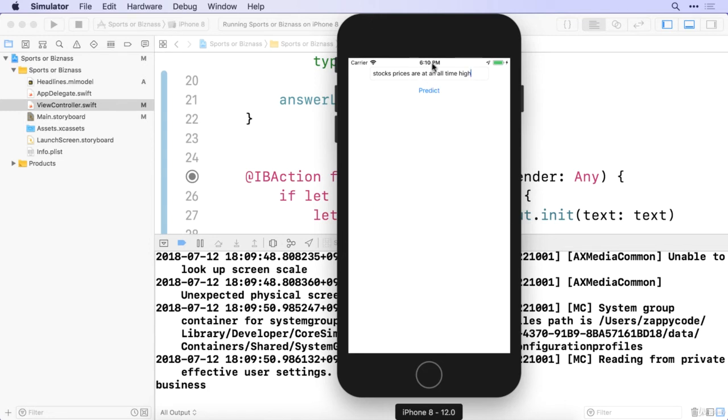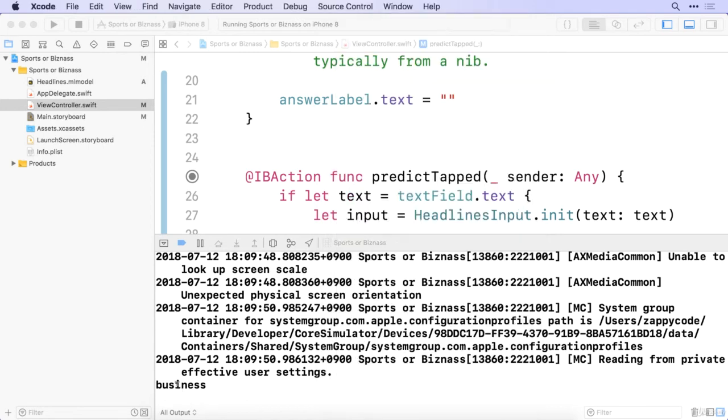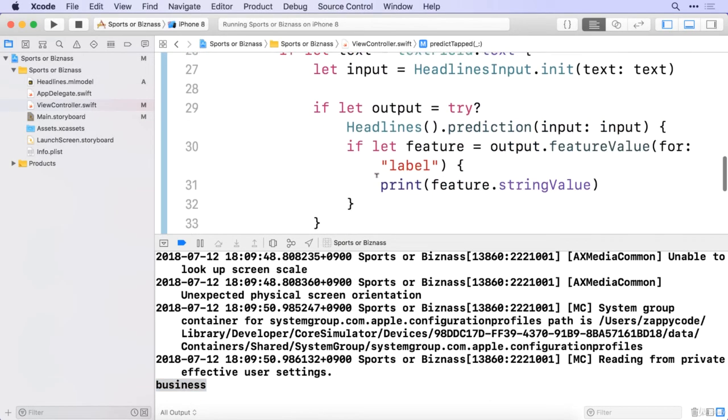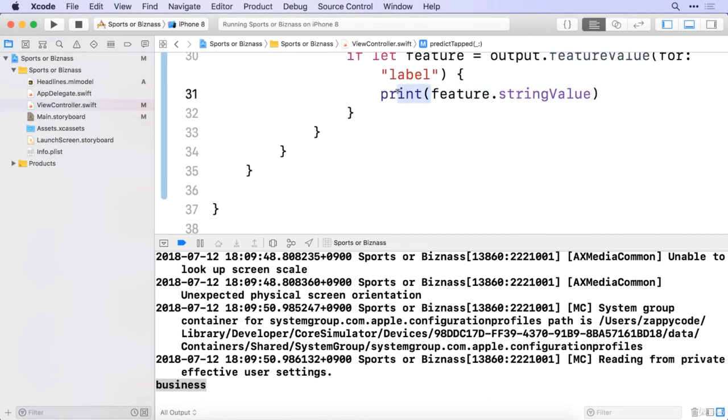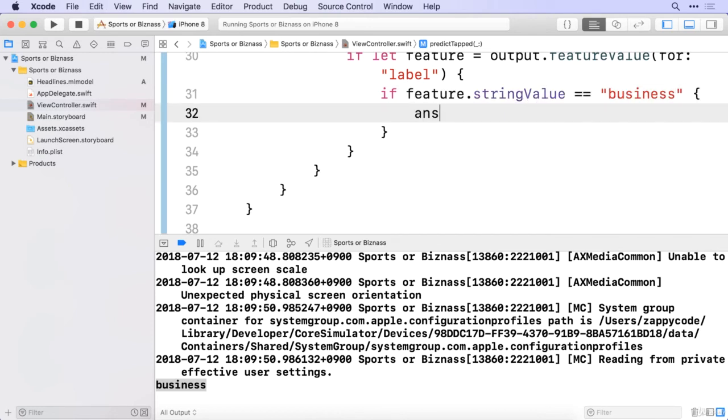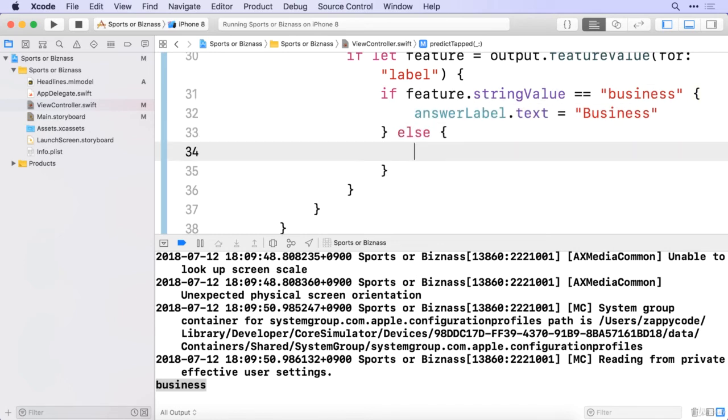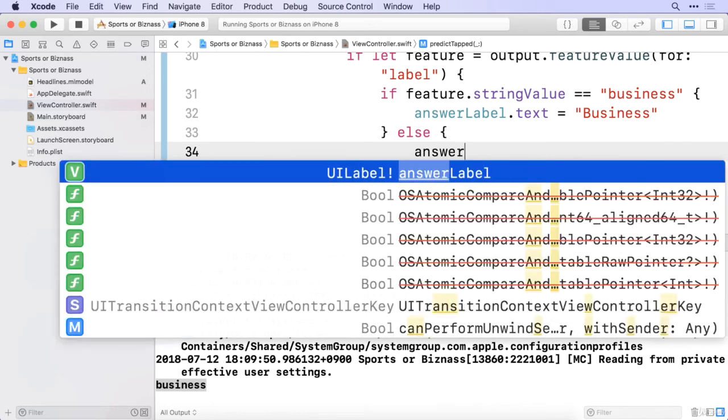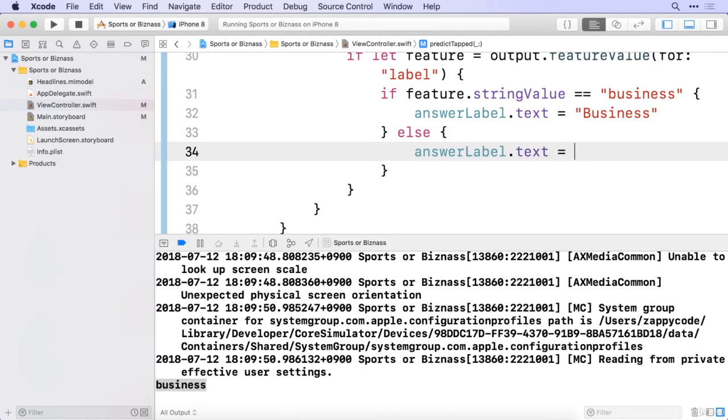The thing is now that we want that displayed in our nice label there. So it's either going to say in all lowercase business or sports. So this is where I'm just going to do a little if statement. I'm going to say if feature.stringValue is equal to business, then we want to take our answerLabel and set its text to be equal to a capital Business, and then the else of the situation, because if it's not business or sports, in our situation we only looked at two, we can just say this answerLabel.text is equal to a capital Sports.